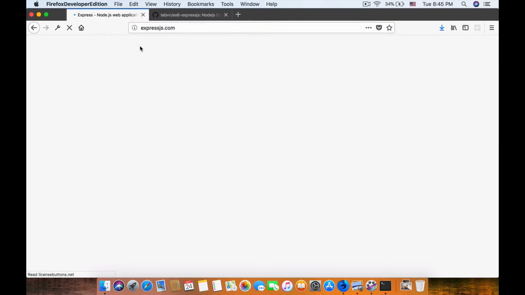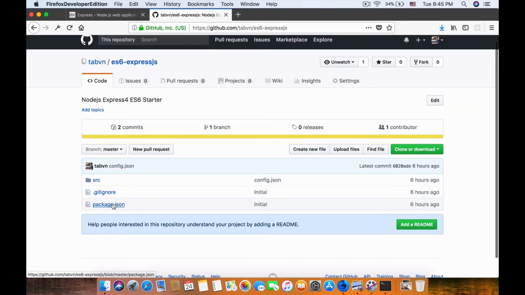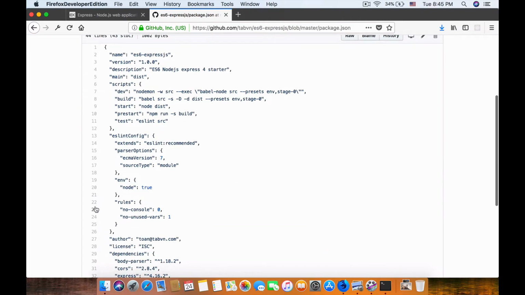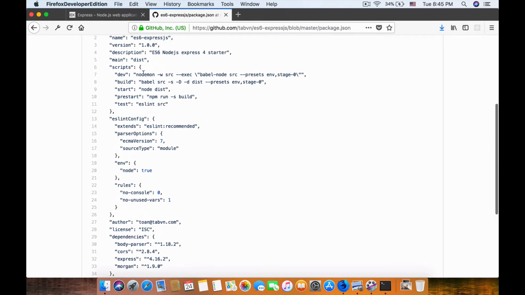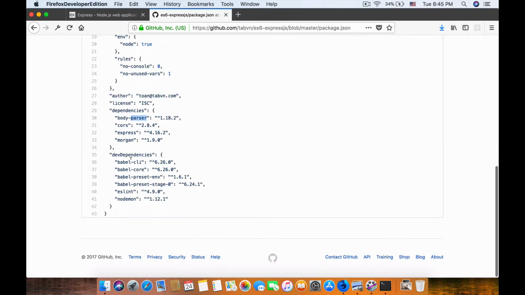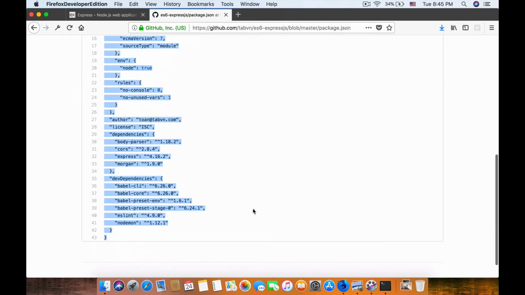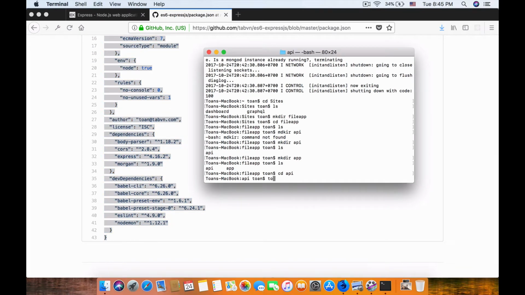So we can open this document. Here is a starter for Express and Node.js ES6. It's very basic. It has a package.json and the Babel config, with commands for development, build, install, and test. We have dependencies, which are the modules for the app, and development dependencies. Okay, so let's copy that, very basic, into package.json.